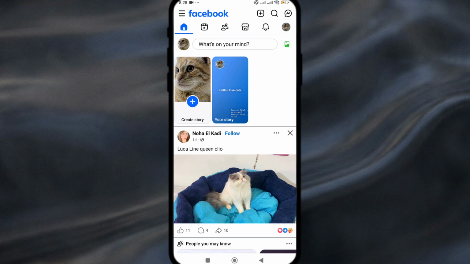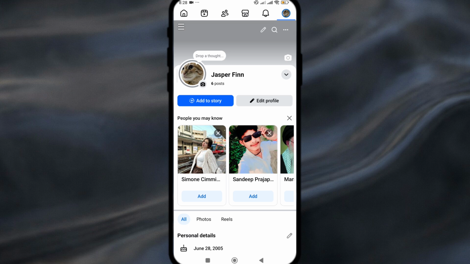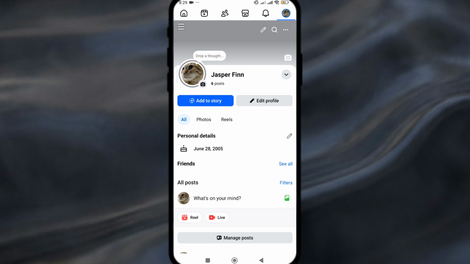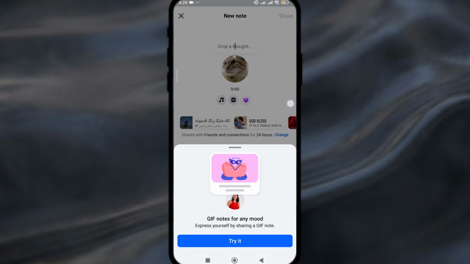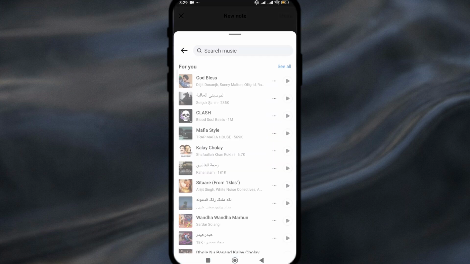Tap your profile picture to go to your profile page. Once your profile opens, scroll down a little until you find the music section on your profile. If you see it, tap on Music to open it. Inside this section, tap the plus icon or Add Music option.